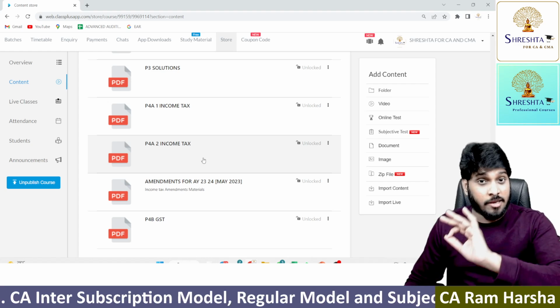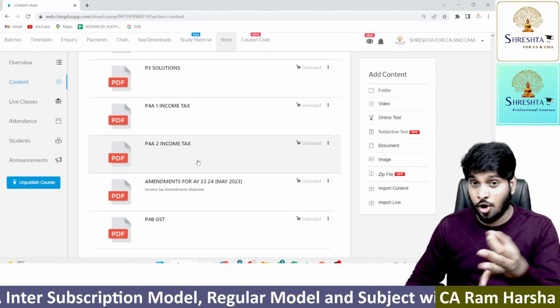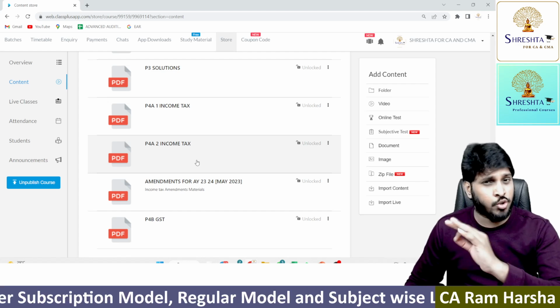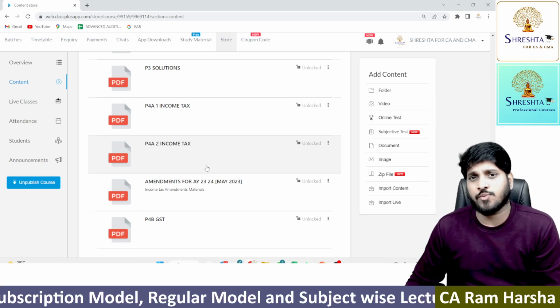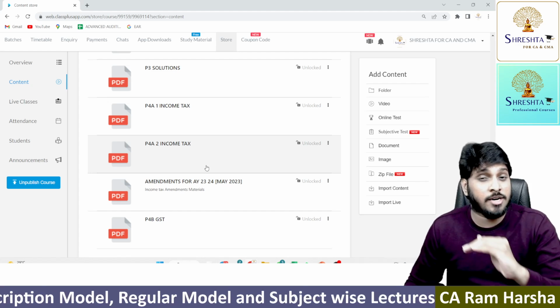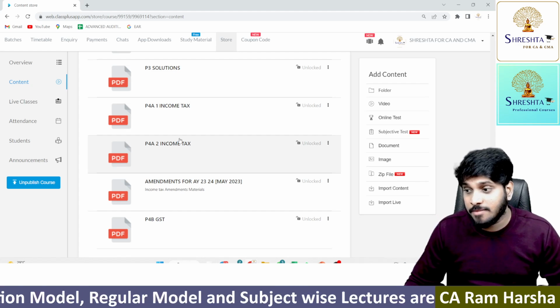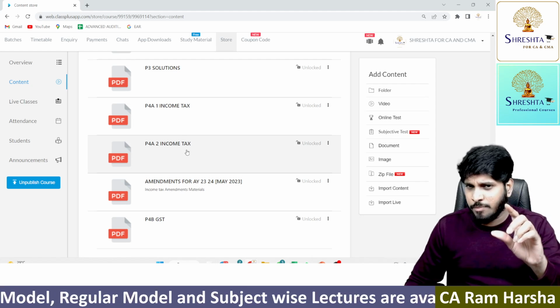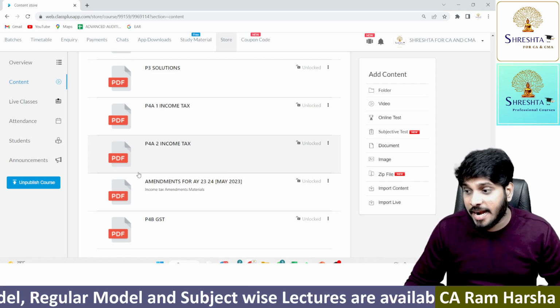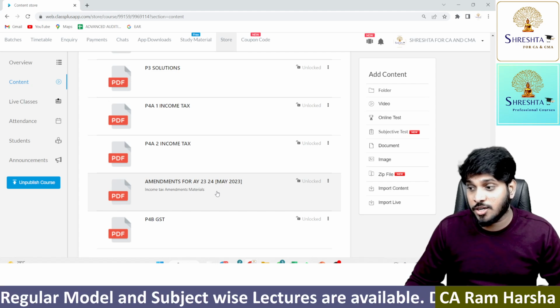I'm telling you, if you prepare these materials thoroughly along with our classes, if possible, you will be really satisfied with your exam preparation. You will really perform well. Inside that income tax, we have 2 modules. Actually, we will give only 1 book, within that 2 parts will be there. Now we are adding a 3rd part, amendments assessment year 23-24.